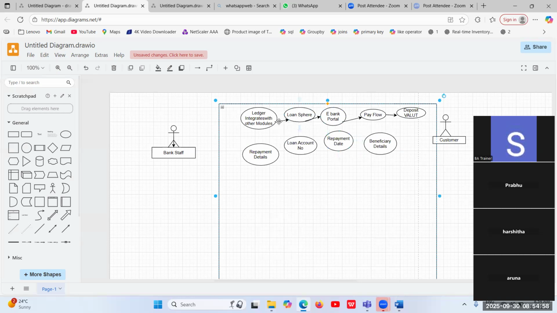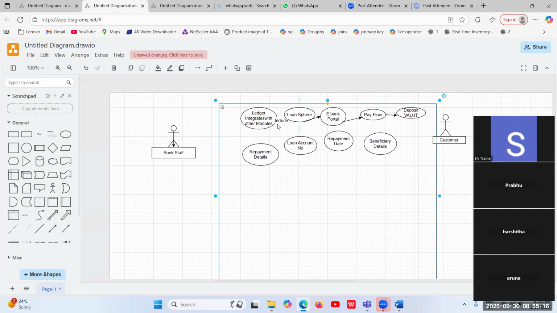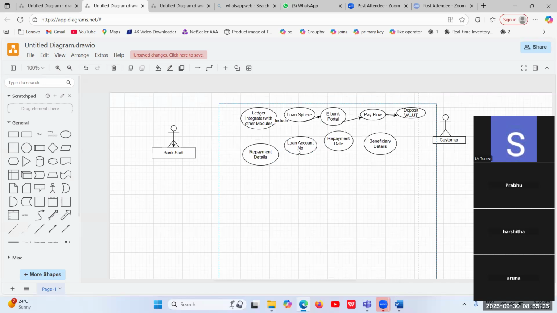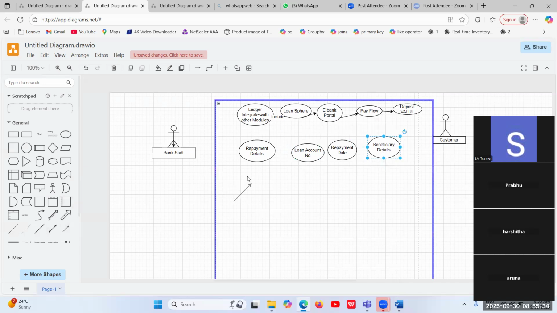Okay. So here I forgot to add this point. Here we need to include, okay. We need to add the text. So here I'm going to make it include. If you pay attention, I added include. This will also be include or extend. Can you tell me anyone? Included in the repayment details.